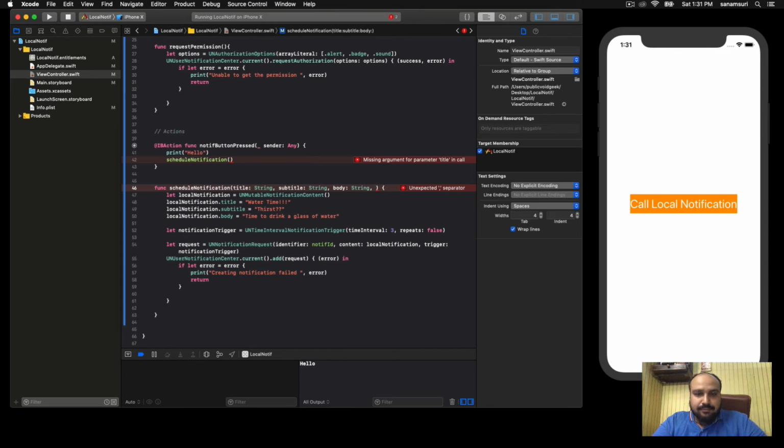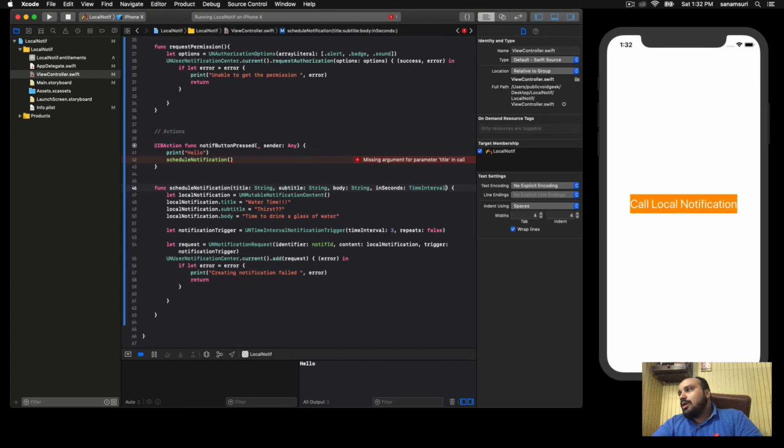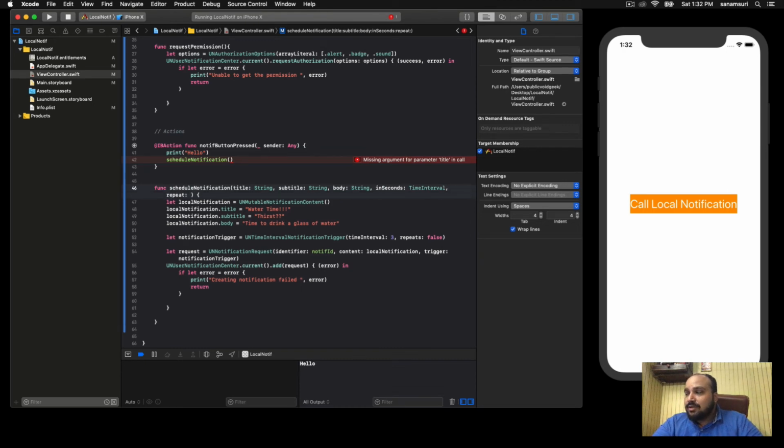Time interval. I think we can do time interval. So let's say in seconds. So in seconds we can do time interval, and then what else we can customize? We can set the repeat as well. So this will become a more customizable notification. And control S. Let's go here.